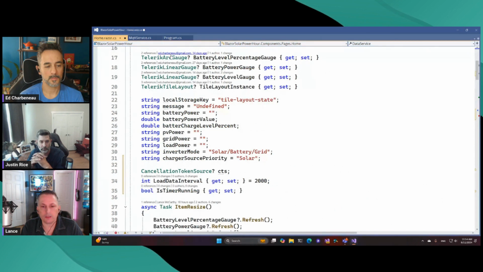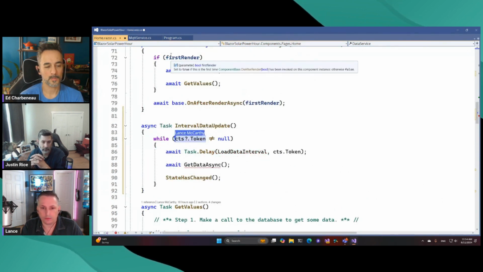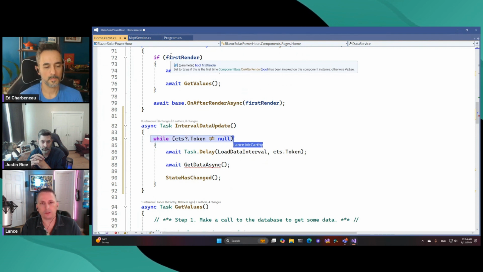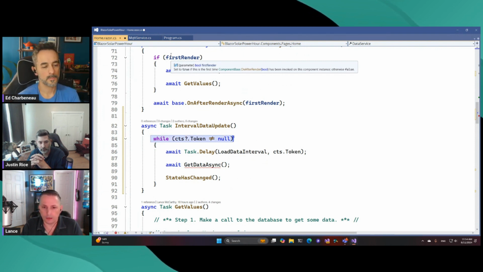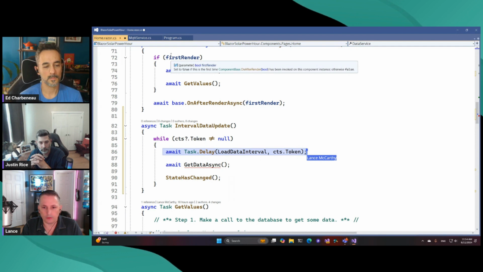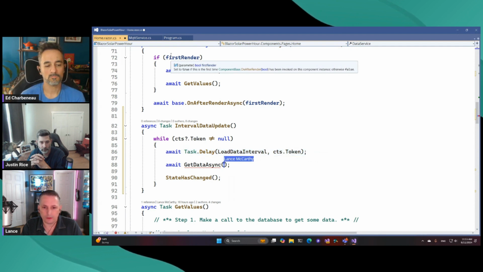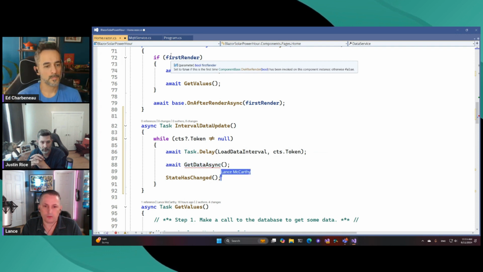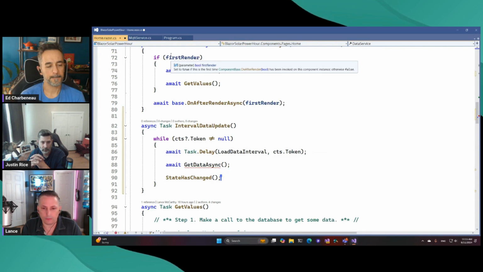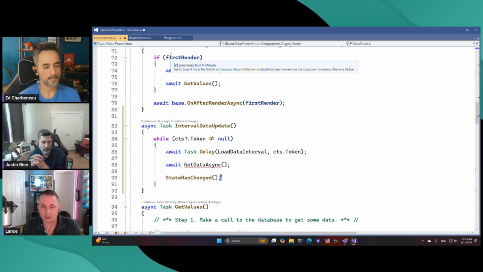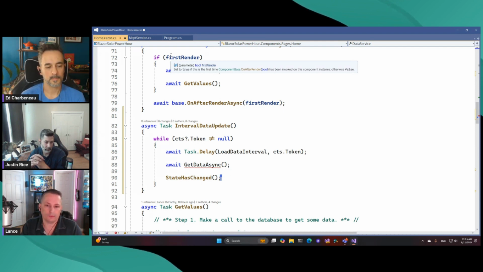And it's basically just a while loop that checks for the cancellation token. And while the cancellation token is not asking for cancellation, it will wait our interval, which is 2 seconds. It'll fetch the data again from the database, the last 2 minutes, and then trigger a state has changed. It's basically the straightforward way of doing it. We don't have any tricky timer objects or anything. And it's all task-based so that it can be easily canceled, and it is very async friendly.